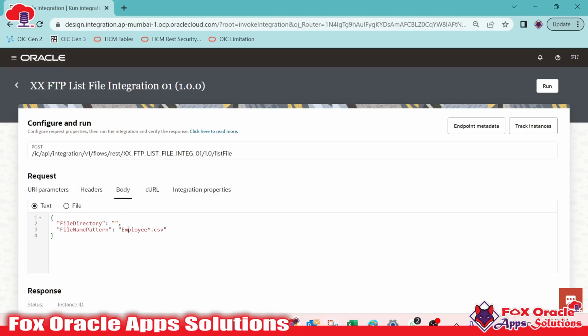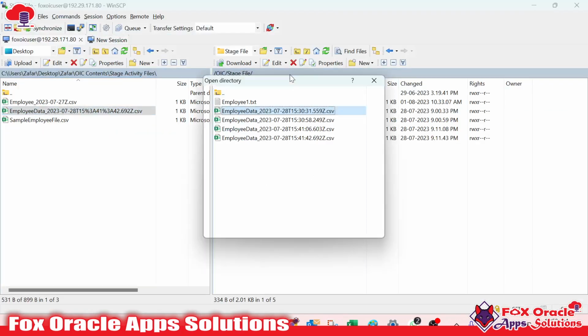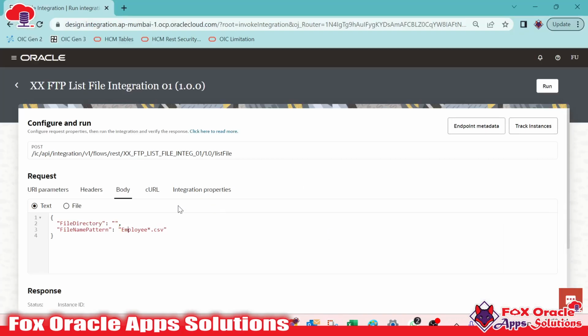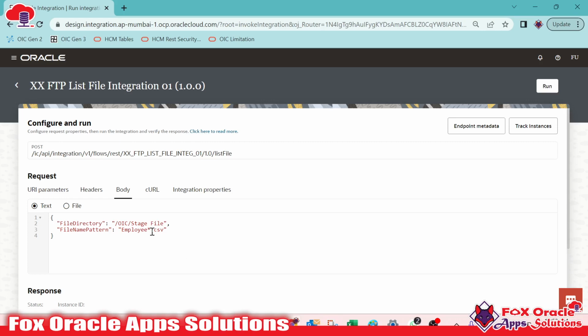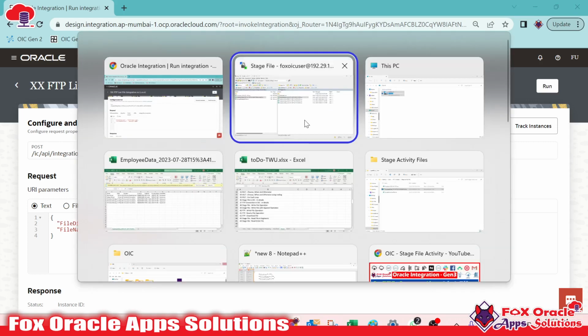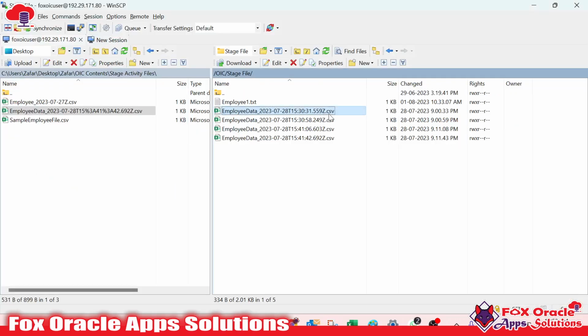So file directory, where is the file directory? From where will we get the file directory? I will make a copy of that, and here we will pass the file format. I want to provide the file format as employee data. So here we have employee star .csv. It will take employee star, which means anything, and .csv, which means the name ends with .csv. So yes, it's ending with .csv only.